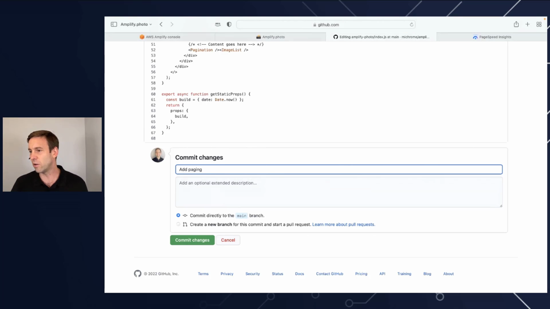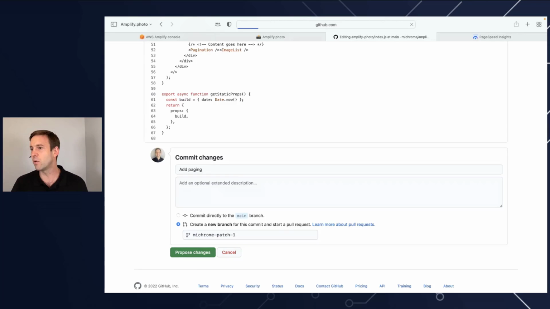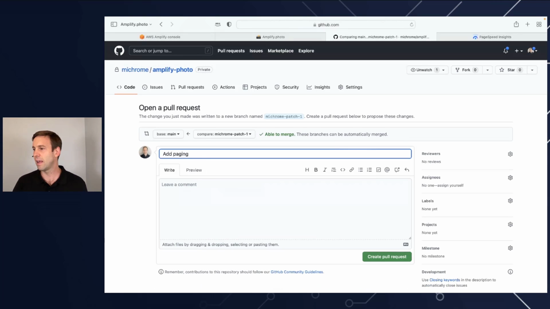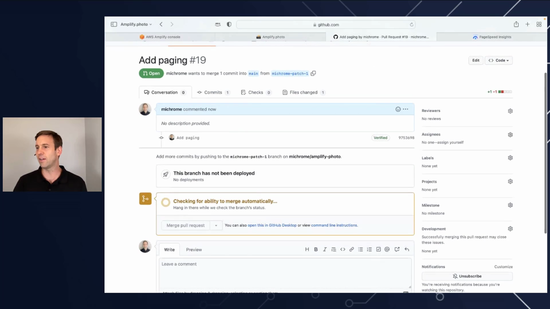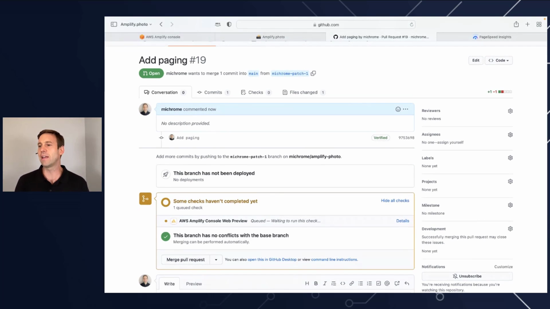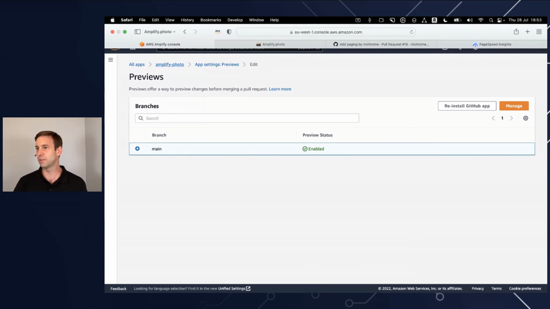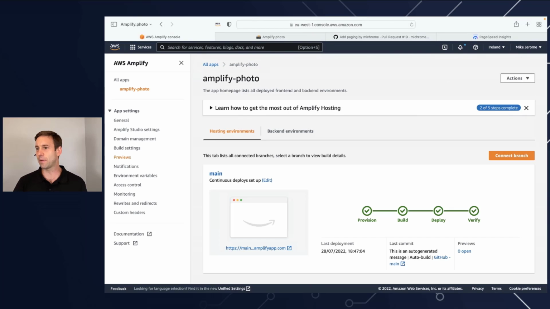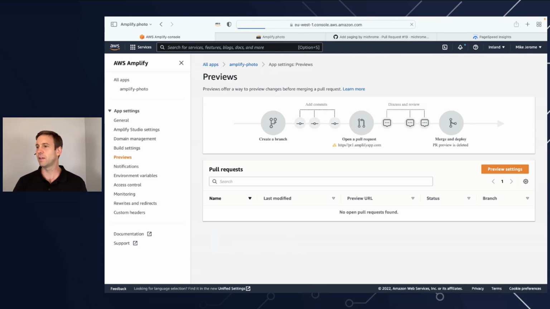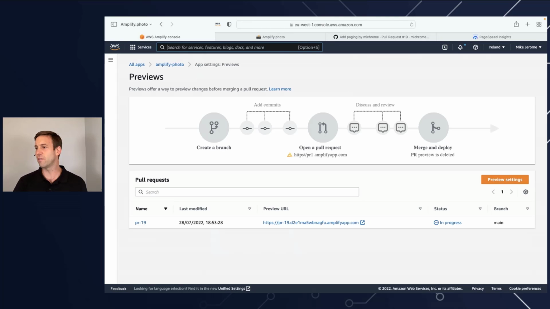So I'm going to create a new branch, propose this change with the pagination, and create something called a pull request. Now, what you will see here is very, very quickly, because I'm connected through GitHub and Amplify, the console has actually picked up that there's a change here and there's a preview. If I jump back to the Amplify console, go to my Amplify photo app, choose previews, you can see the list has grown from 0 to 1. So there's a preview URL here.